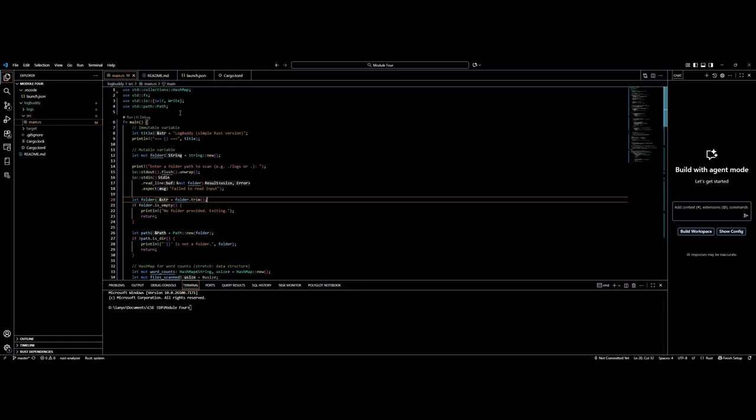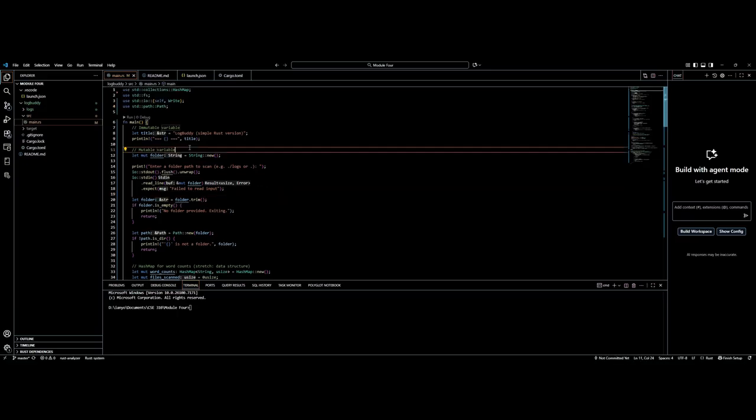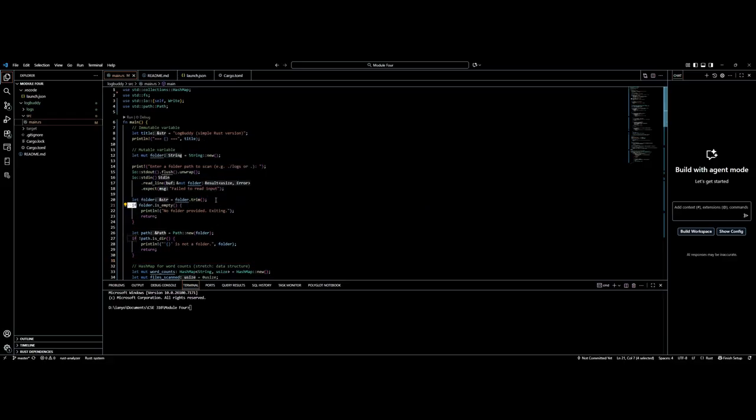So at the top of the file, I import the pieces I need. You can see up here. In the main function, I start with an immutable variable. Then I use a mutable variable to store the user's folder input right here. So I prompt the user, flush the output so it shows immediately, and then read a line from standard input. After that, I trim the input and check it with an if conditional. If the string is empty or the path isn't a directory, I print a message and return early.